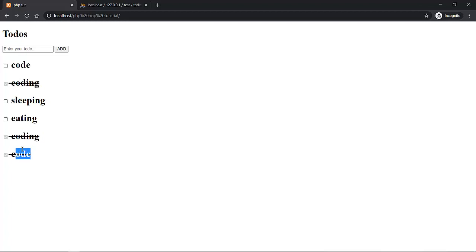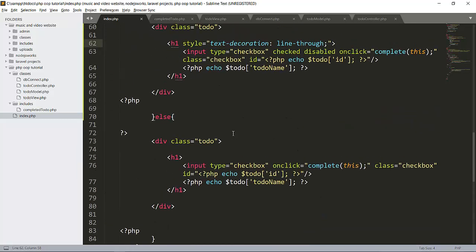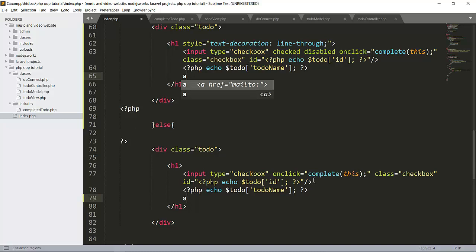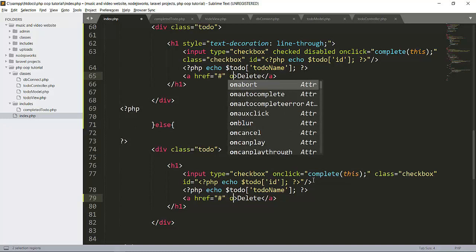But there is not any delete option here. So let's add one delete option also. We need a delete option for both. Here will be an anchor tag with href hash, or you could say delete, but hash will be better here. Here will be delete, and here will be onclick.